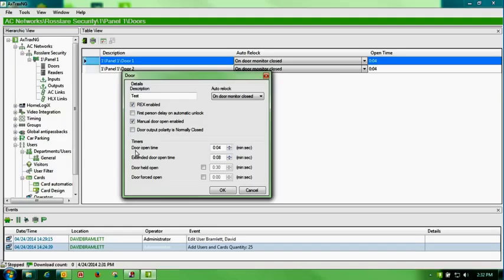Timers. Door open time is standard door unlock, mag lock, strike, unlocked is 4 seconds. You can take that up to whatever time frame you need, up to 9 minutes and 59 seconds. Same with extended door time. Extended door time would be for handicapped or for the elderly, as we talked about earlier.